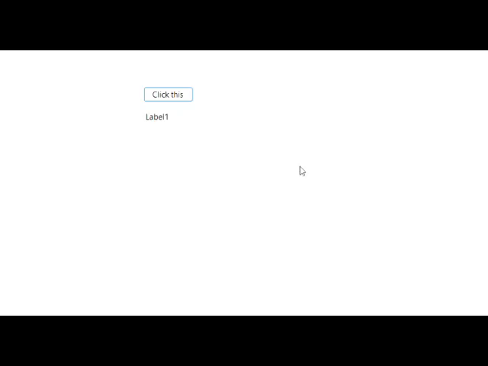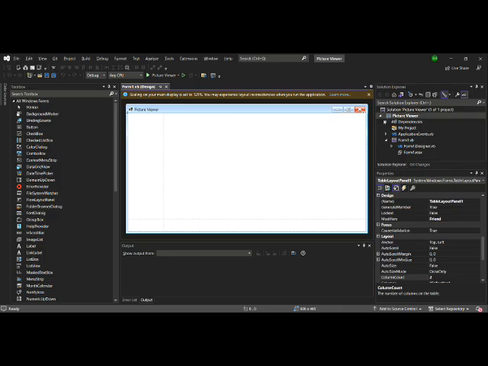Now when we click this button, label one becomes Hello World. So that's all for activity 1. Now we're moving on to activity 2.